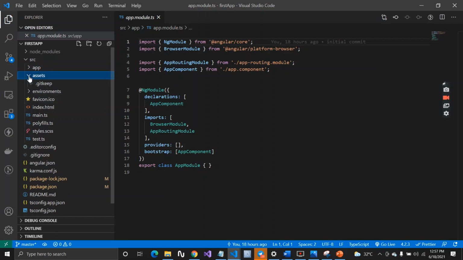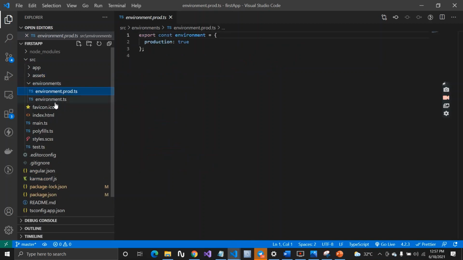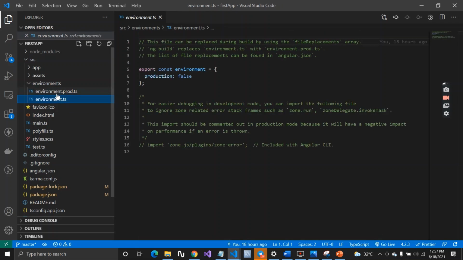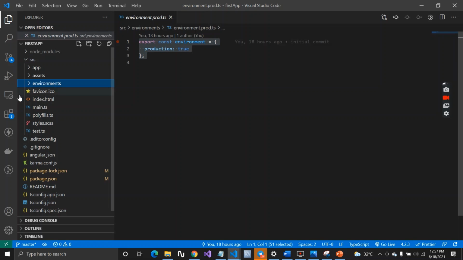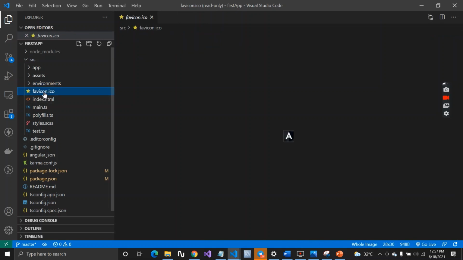Okay, so I have this assets folder. Inside it I will have all my static files, like my images, or if I want to have some extra CSS, my own custom CSS file, all that static files I can keep inside this assets folder. Okay, I have this environments folder. Suppose I want to set some environment variables, suppose I want to have some API links for production and development server, I can do that from here. So from here I can make use of the environment variables which I need for my project. Then I have this favicon.ico.